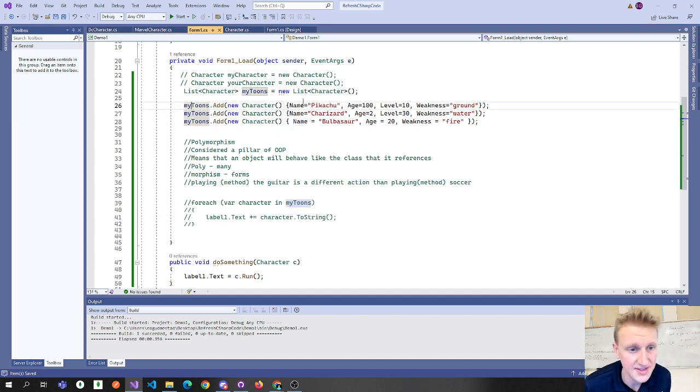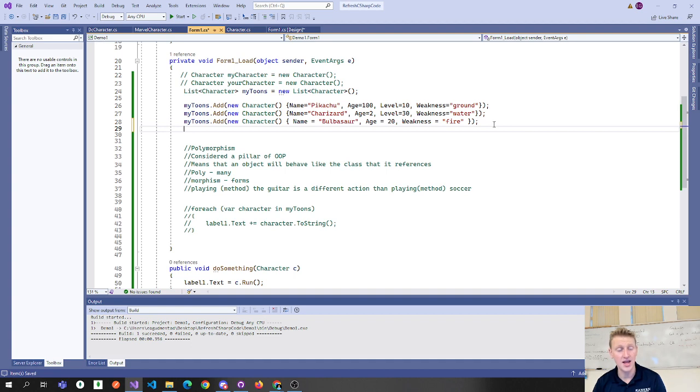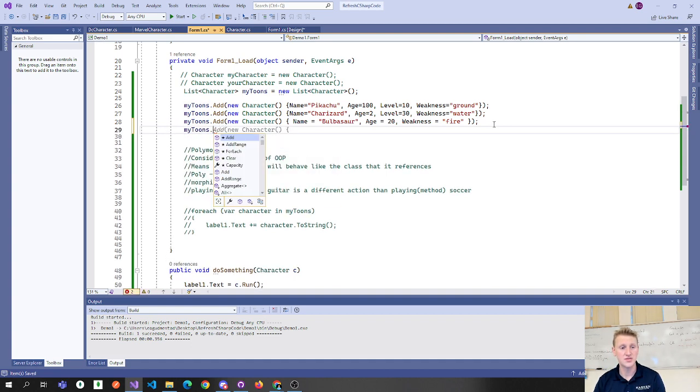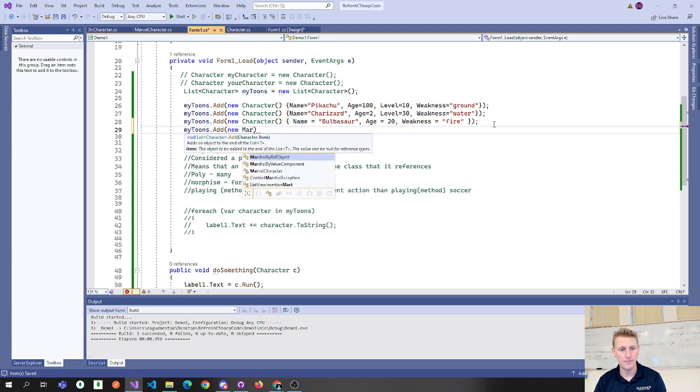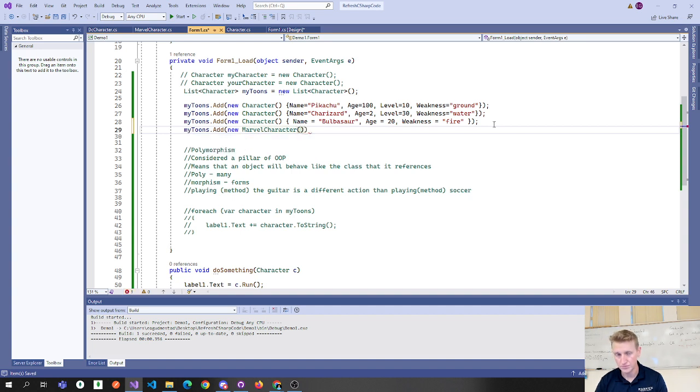Okay, so I've got a list of characters. Well, I can put Marvel characters and DC characters into that as well. So right now I've got 3 characters. Let's go ahead and add a myTunes.add new Marvel character. Name is Iron Man. Age is, let's just say he's 40.